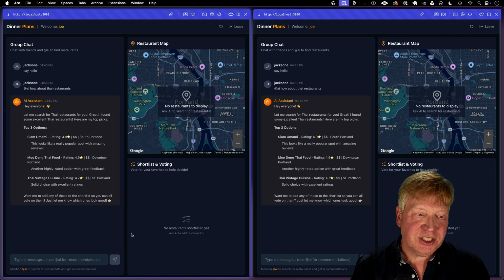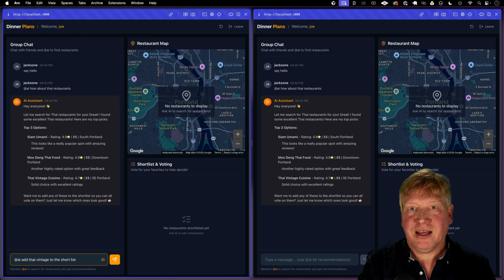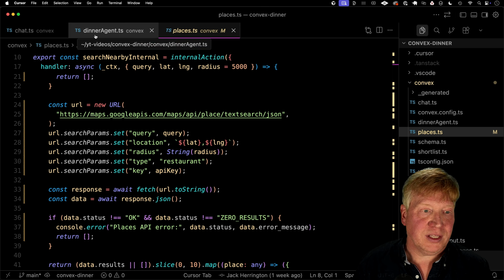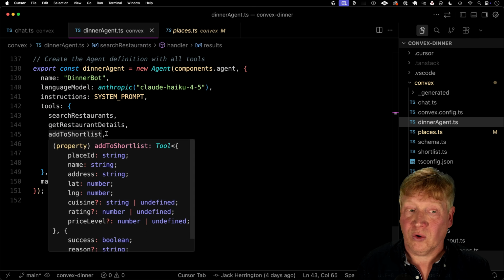The other interesting interaction here is when you add an item to the shortlist. So let's say again, I want the AI to add Thai Vintage to the shortlist. And now we can see that we've added it to the map, and also we've added it to the shortlist. So how does that happen? Well, we go back to the code over in the dinner agent. There is a tool for add to shortlist.